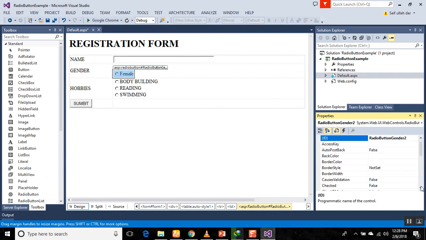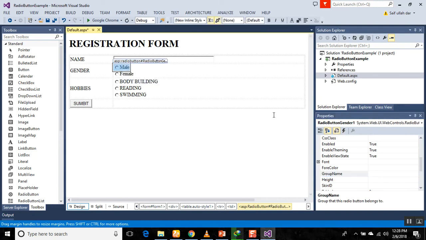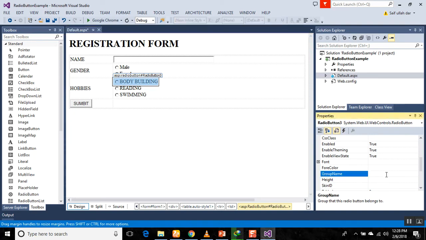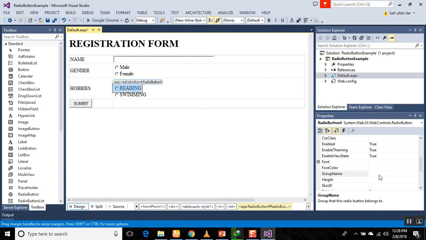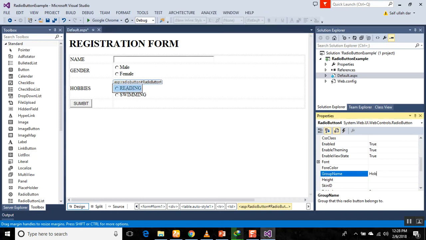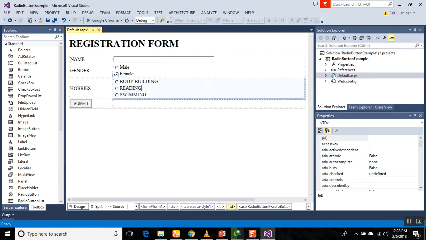Okay, now we will find the group name property. This is the group name property, and here I will use the gender property, and in male I will use also the gender property. Similarly, I will use the group name for hobbies. If you do not change the radio button name, then it's okay, but it's very important for you to give the name to the instances of the radio button, so it will be very easy for you to indicate which radio button was clicked or not.